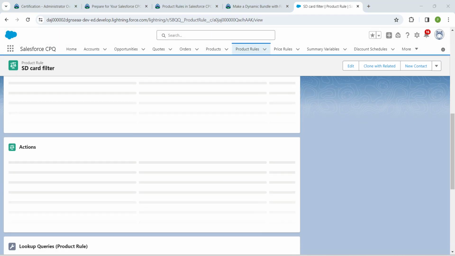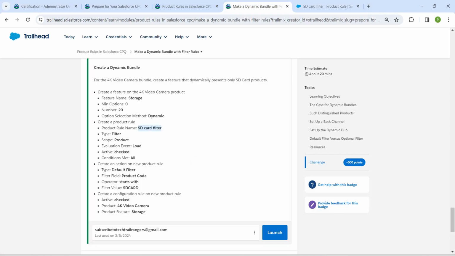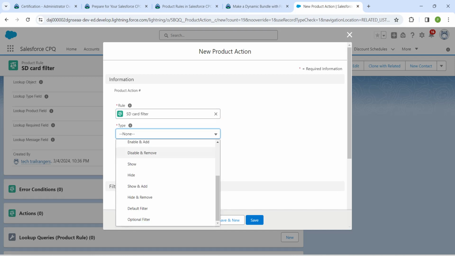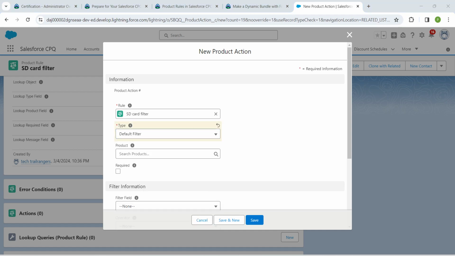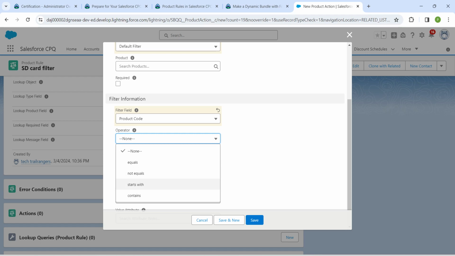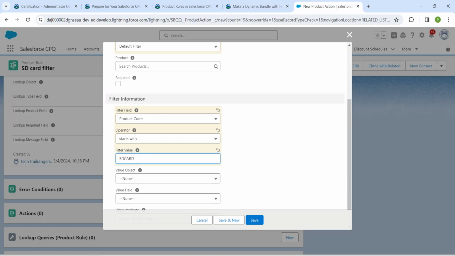Now if you scroll down you will find this action. Next to action click on new. Let's copy your type. This is a default filter, which will be already available. So give type as default filter and now scroll down. For this filter field we are going to give product code, and for operation give starts with. For filter value let's copy from here which is SD card and paste it over here. Once it is done, click on save.